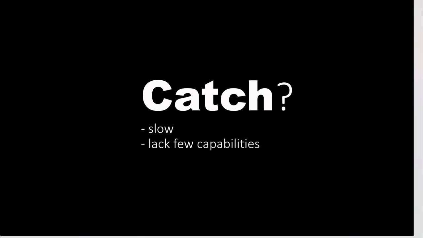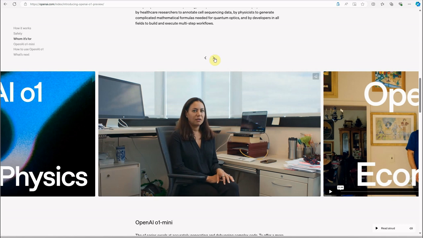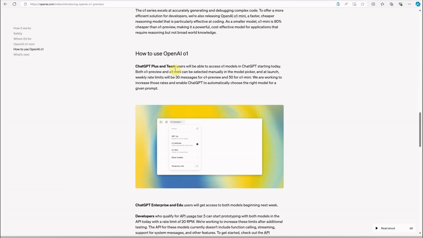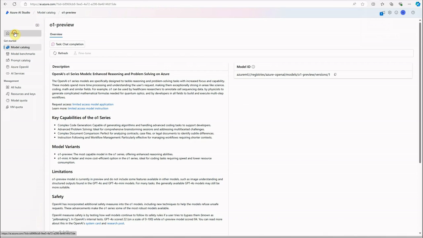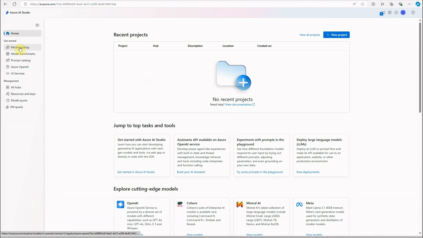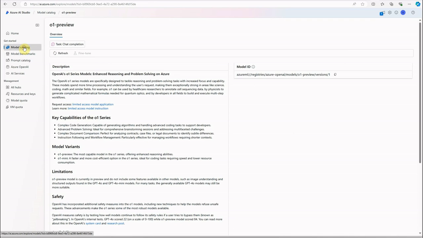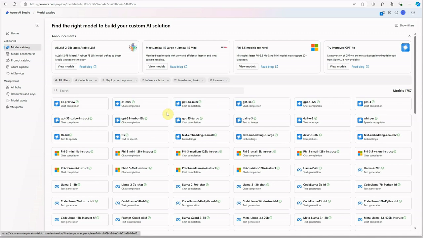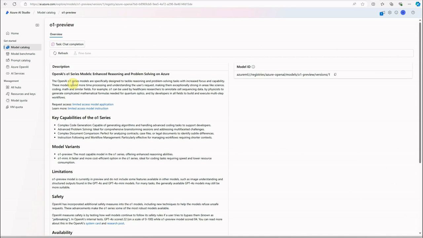Okay, now the next question is, who can use it, or how can we use it? If you already have a ChatGPT Plus subscription, then you will see this feature inside this drop-down, where you can select it. The second thing is for Azure users. If you have an Azure subscription, then you can go to Azure AI Studio, go to the model catalog, and here you will see these two newly added models. This is the preview one. Right now you can see that nothing is shown on the right hand screen, which means that we need to get access.